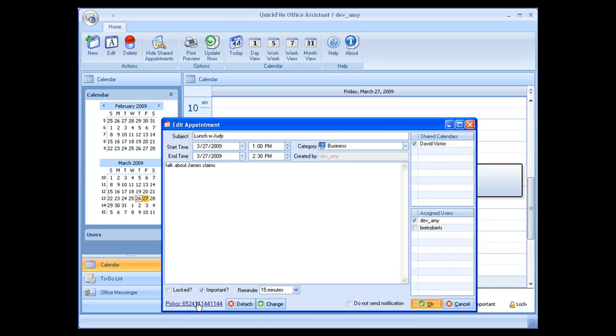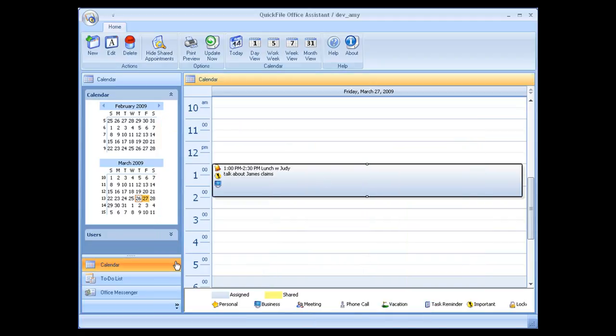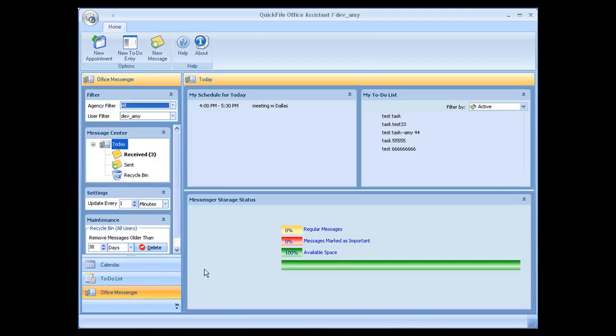Okay, so you can link the client, the policy, or a claim directly to a calendar entry, to a to-do entry, or to a message. It's a handy little link. And I can choose to detach it or change it if I want. I'm going to go ahead and hit OK so it stays in there. Go back to the Office Messenger.